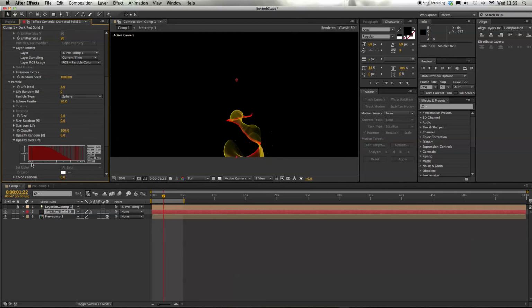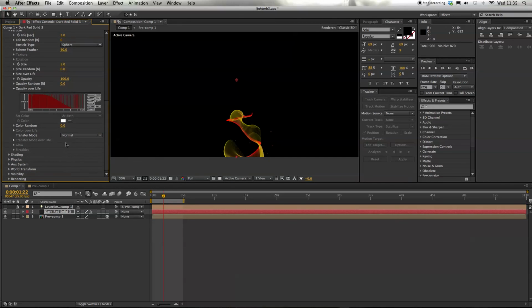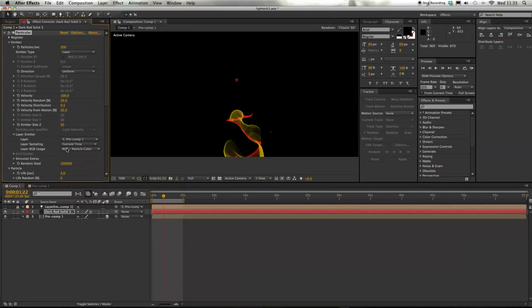Here you go to opacity over life and you choose the bottom preset at the bottom there, and this will make your little freckles flash in and out. So that's pretty amazing. And that's that done. So all I did there was pretty much change the size of those particles.